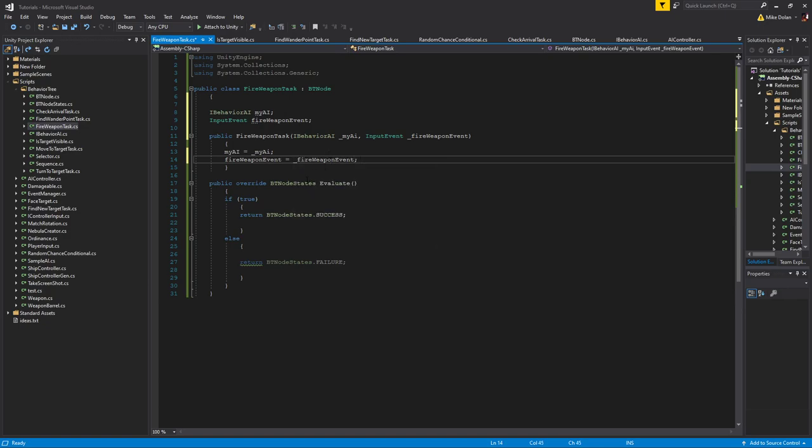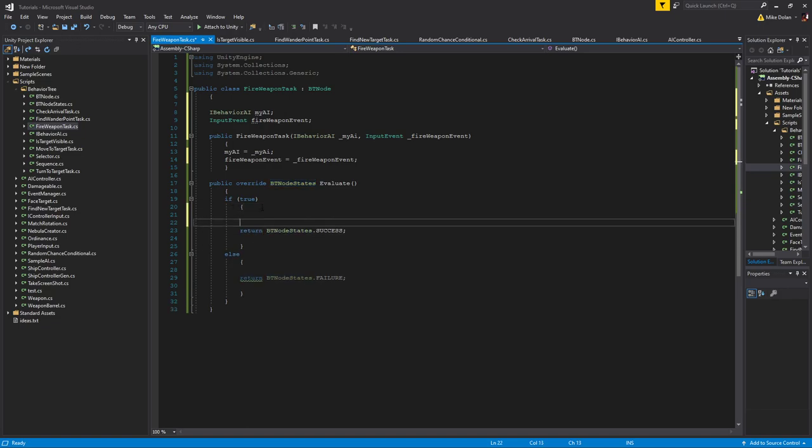Alright, so now we've set up our constructor, and in the evaluate, it's very simple. We're going to keep our if-else statement here, and instead of true, we're going to write if fire event does not equal null, because I guess what if somehow the fire event doesn't get set, right? Okay, and then we will fire weapon event, and then return success. And if not, we'll return failure.